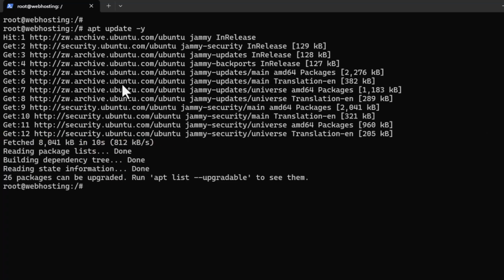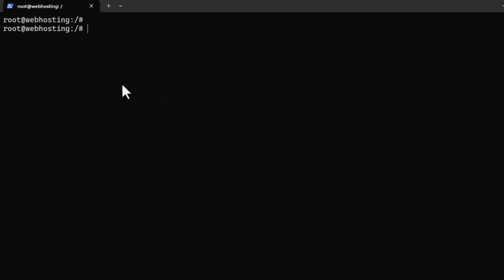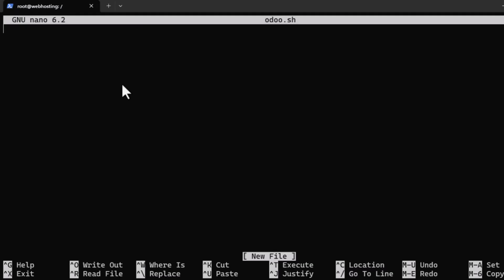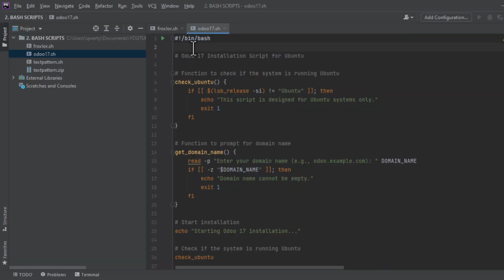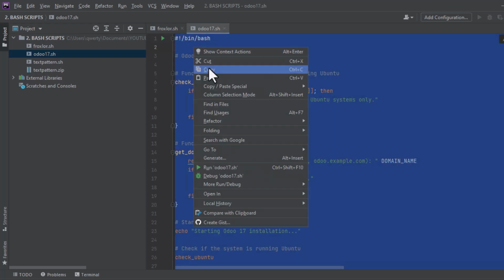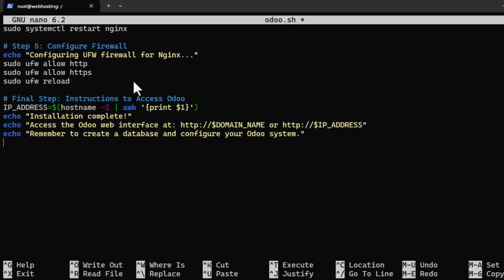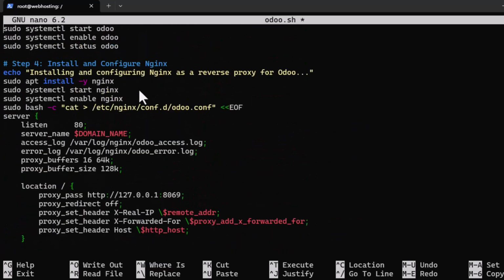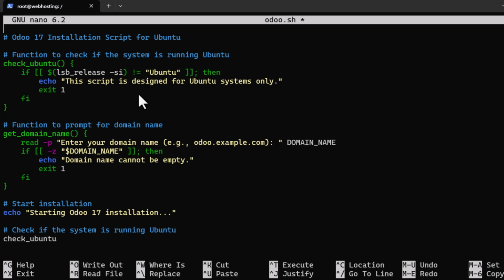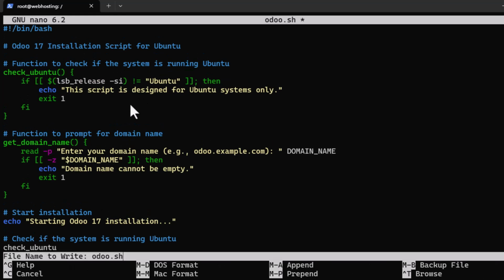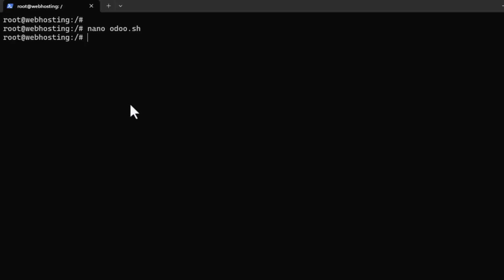Once that is done, I'll clear my screen, and then I'll run the command nano odoo.sh. Within this odoo.sh file, I'm going to paste in the contents of the bash installation script. Just copy that and paste it into the odoo.sh file. You can download this script file from the link in the video description. As you can see, this is the actual bash installation script. I'm going to save the changes and exit out of the file.